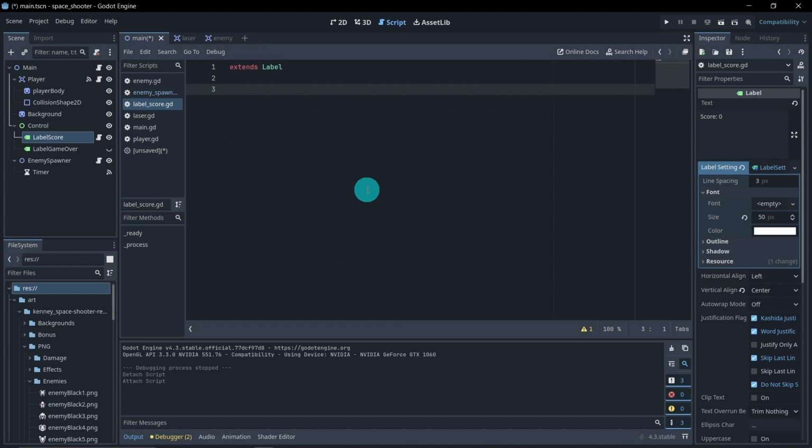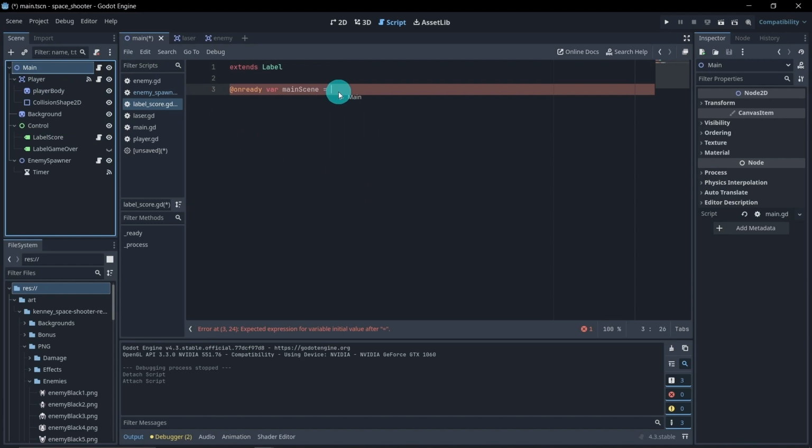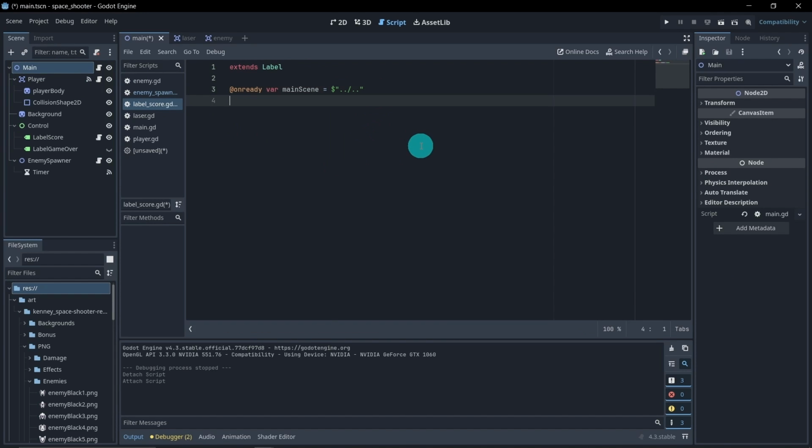We're going to start off creating a variable. We're going to call this an onready variable main scene. And we're going to go ahead and equal that to our main scene, which is right up here. So go ahead and just drag and drop it right over here. Awesome. I like it. Next up is we need a function.